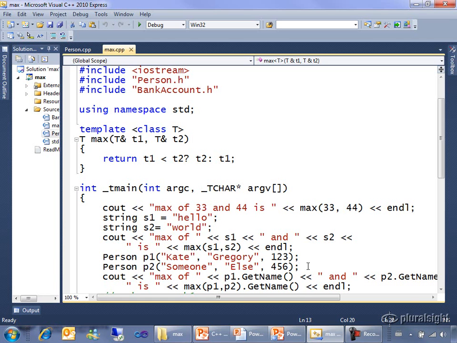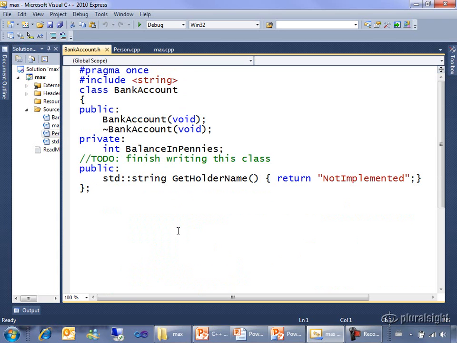This is just kind of intuitive and easy to understand. You're just calling max, max of two strings, max of two numbers, max of two person objects. There is a potential problem. I've got an include here of bankaccount.h. And I'll just open that up and show you, this is a half-written bank account class. We're not going to design or write it.